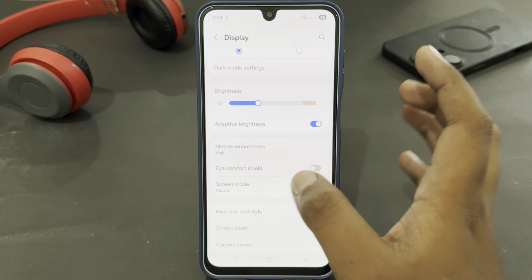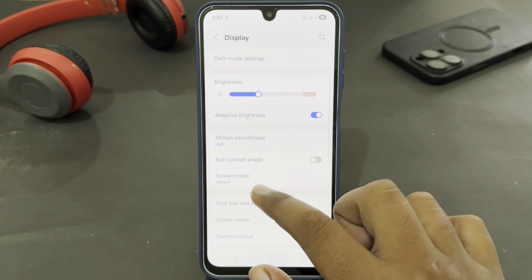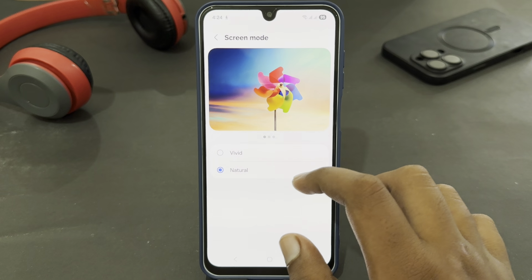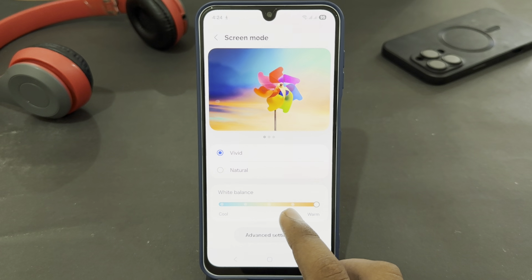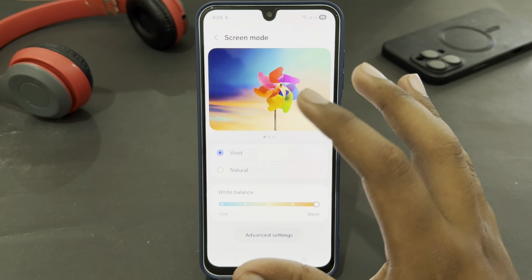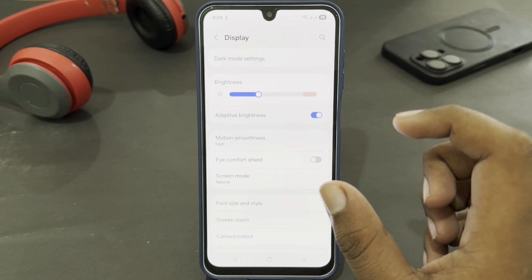Or here's the second setting which might be on your phone. You have to select Screen Mode, and here you have to select Natural instead of Vivid. If you have selected Vivid, it might be that Vivid mode has changed your screen color. So select Natural, and once you do that, your screen will be fixed.